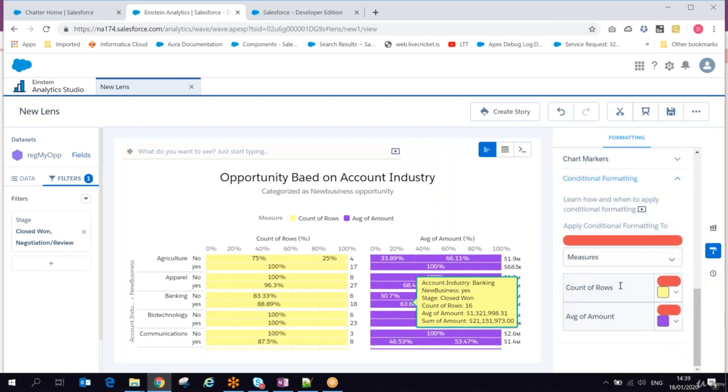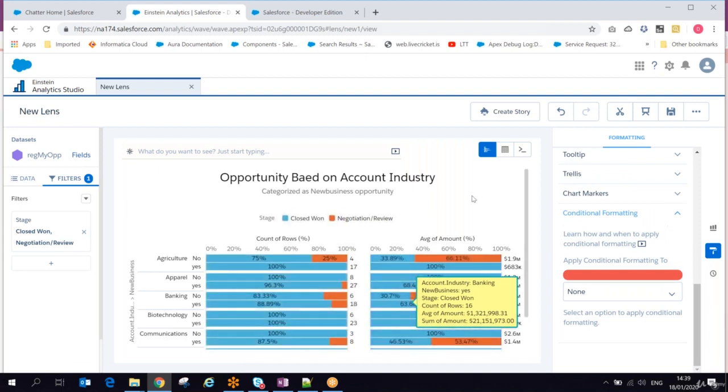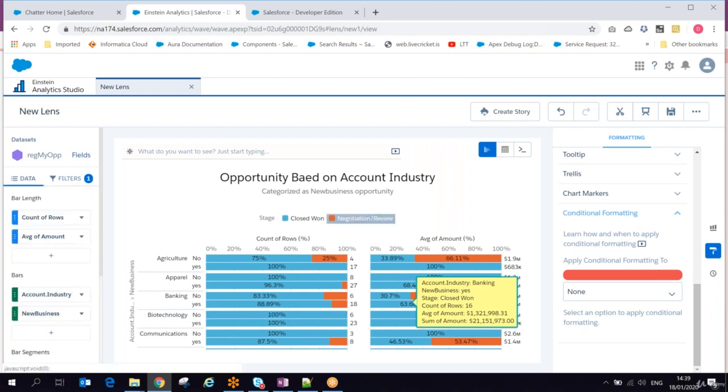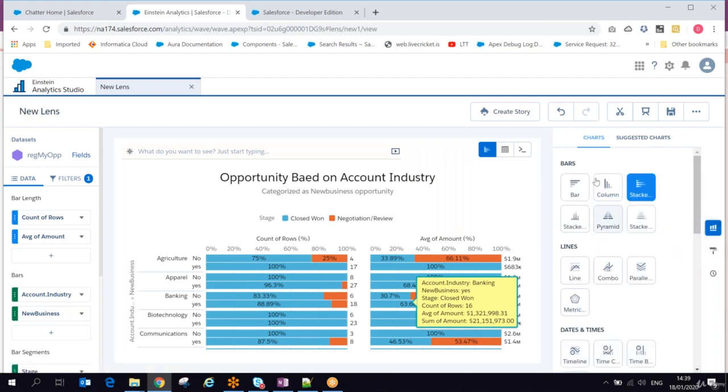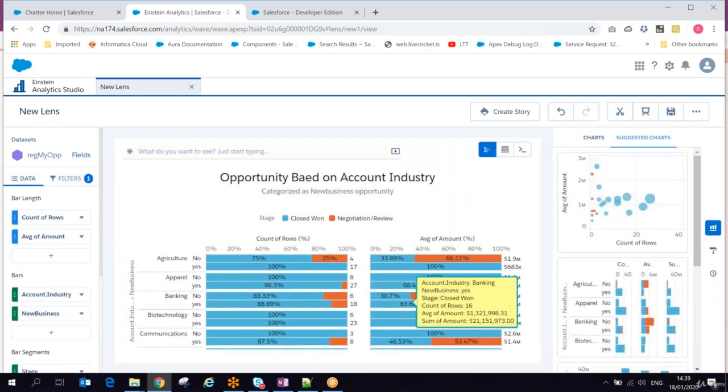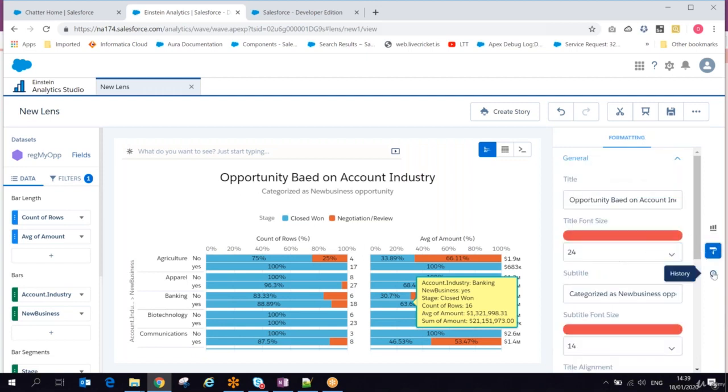You can set it based on the field you're showing. But I don't want to set any conditional formatting. Like this you can play around with the chart. You can add the filter, add different kinds of bars, set the bar length, change the chart type from here, or use the suggested chart from Einstein Analytics depending on the data and filter you have. In the formatting, you can set your colors and everything.